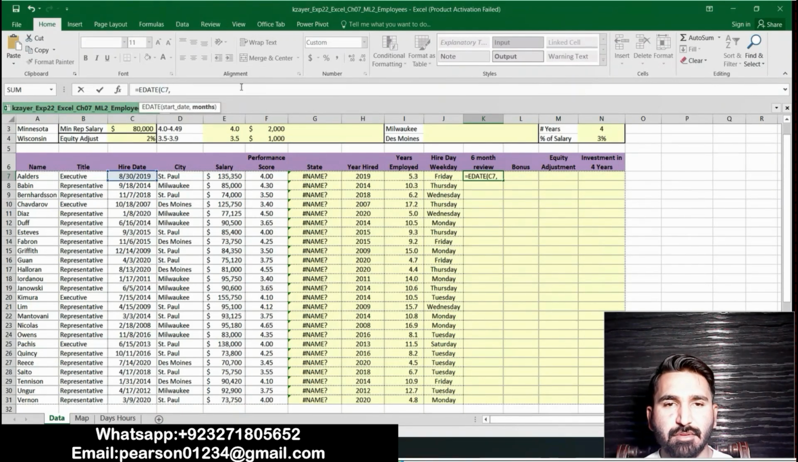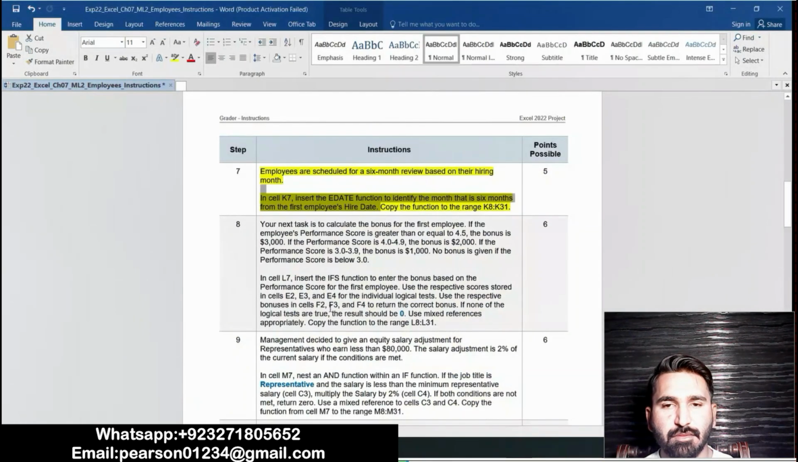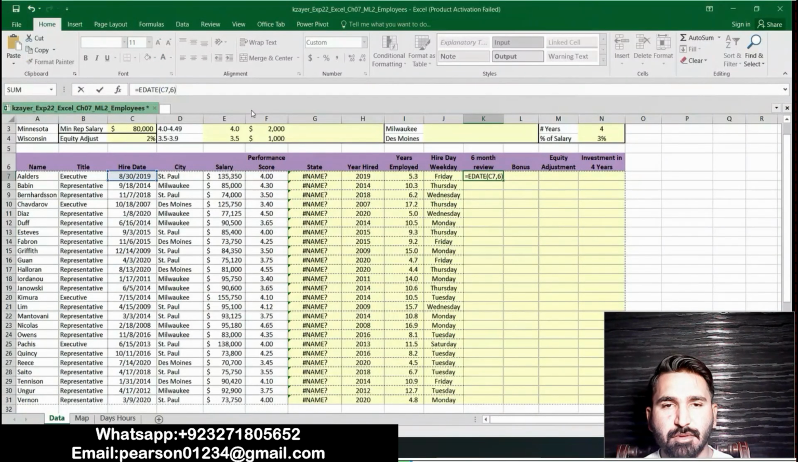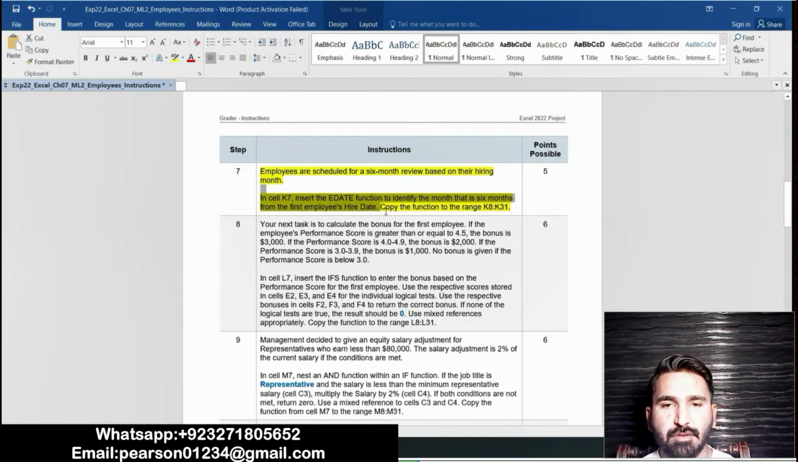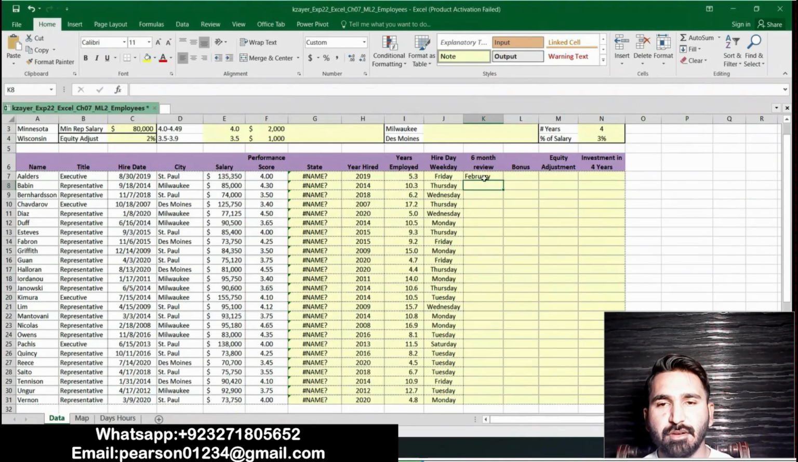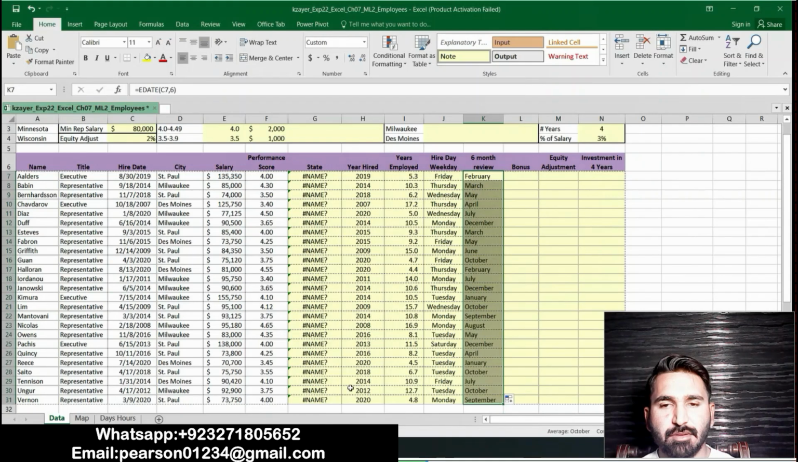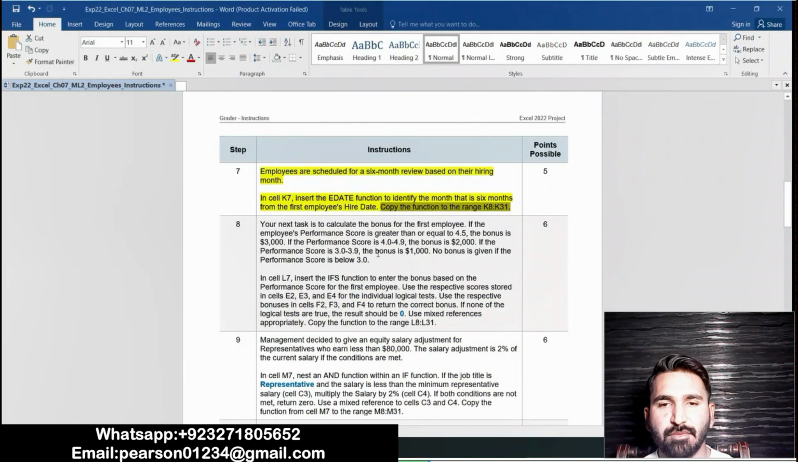C7, 6. Then press enter. Okay, it shows February. Copy the function to the range K8 to K31. It shows all values, all days, all weekend days. Okay, I have done 7 steps of this assignment. Now moving on to step number 8.